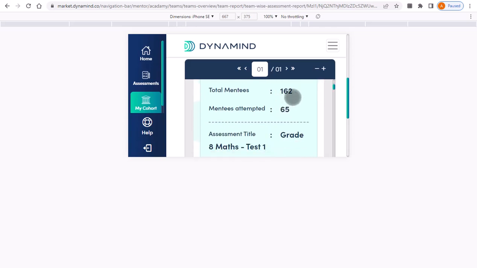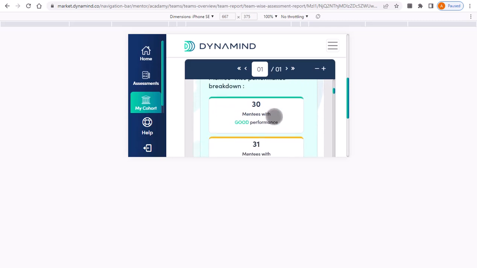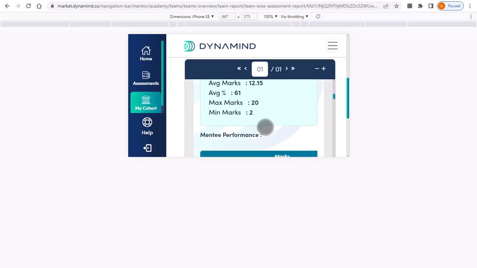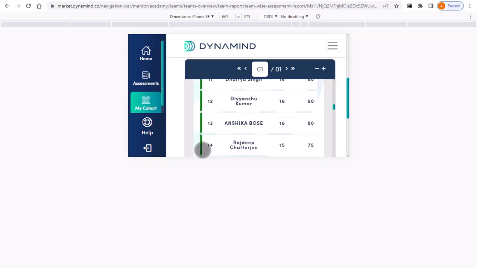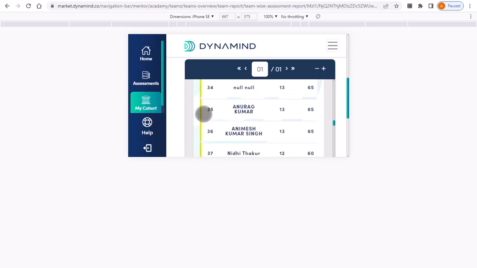out of 162, for example. Then how many are with good performance, how many are with average, below average, and other data. Then these are the students who have done well, with green color coding on the left side. As you go down, you will see the ones who have not done so well, in yellow.